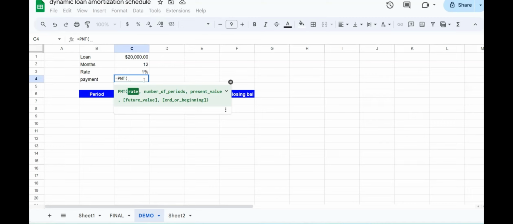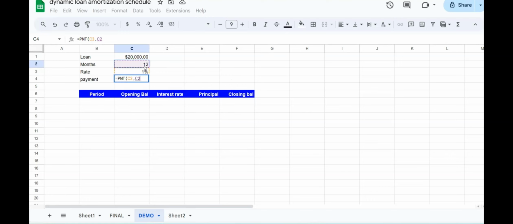From the docs, the first argument is the interest rate. The interest rate should be per month. That's why I divided by 12. Then the number of periods is 12. Then the present value will be the loan amount. When I do that, I get what I'm supposed to pay per month. This is both interest and principal. I don't want this negative, so I'm going to put a negative right there.